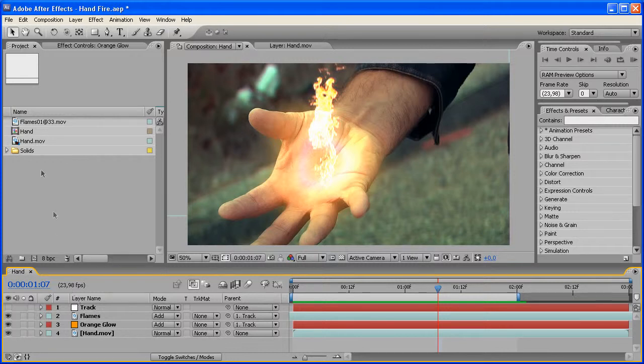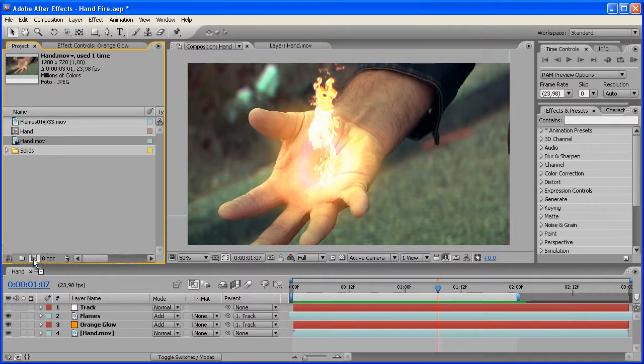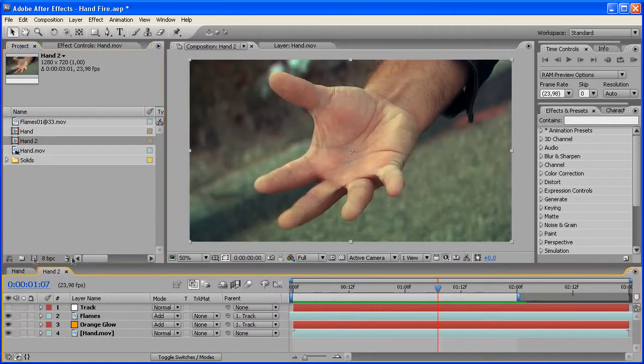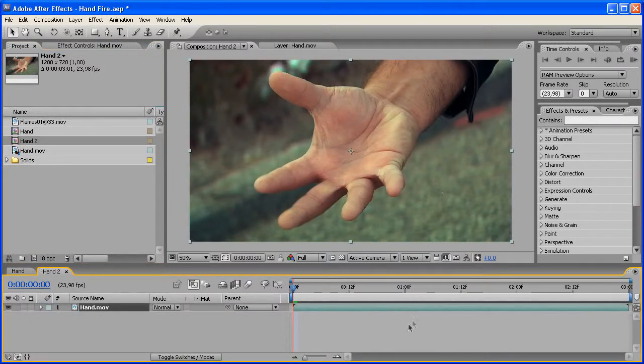So we have the hand footage here. I'm just going to drag that to the new composition button, and this is footage from videocopilot.net. I don't have any footage of a hand myself. Unfortunately, if I did, it would be really bad quality, so sorry, I'm not using that. I haven't got my new camera yet. So I've got this footage from videocopilot.net.